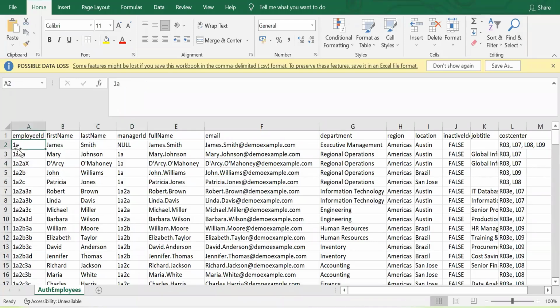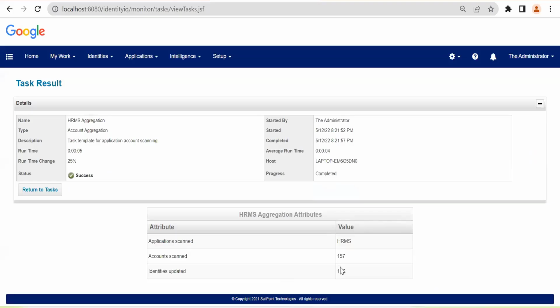There was one user created with the employee ID. Again we are fetching the same user, so SailPoint knows that this user was already created as an identity, right? So instead of creating a new one, it will update. Otherwise, whenever you run the aggregation, it will keep multiplying your identities.